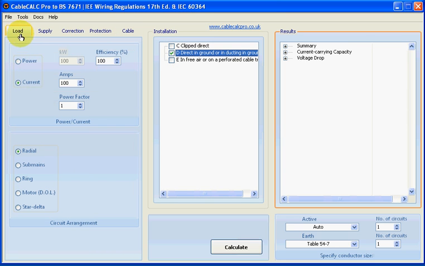Next we'll move to our load tab. Loads can be entered either directly into the program or they can be accurately determined using the maximum demand diversity calculation program from within CableCALC. In this example, our load will be 55 amps at a power factor of 0.9. The circuit arrangement will be radial. We can have other types of circuit arrangements such as ring or motor type circuits.